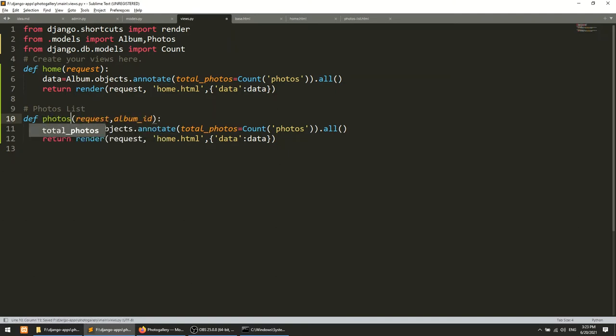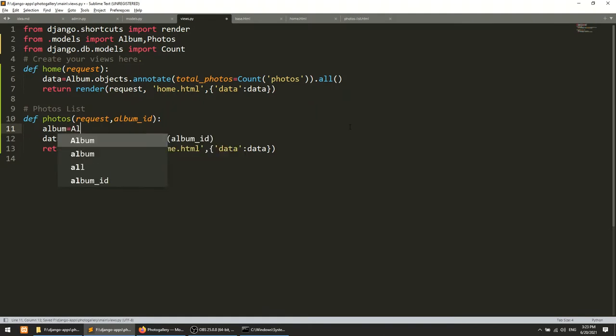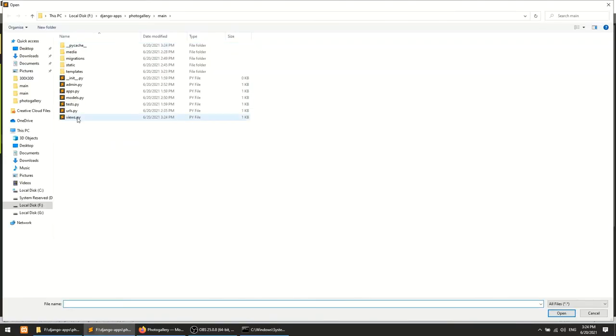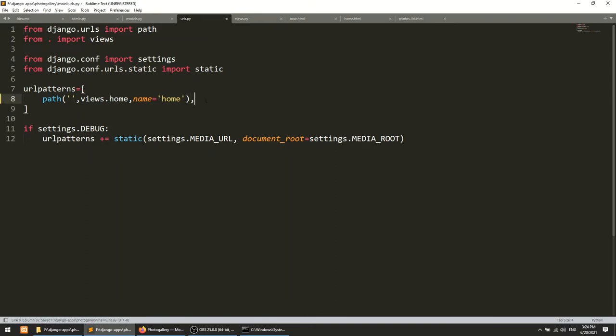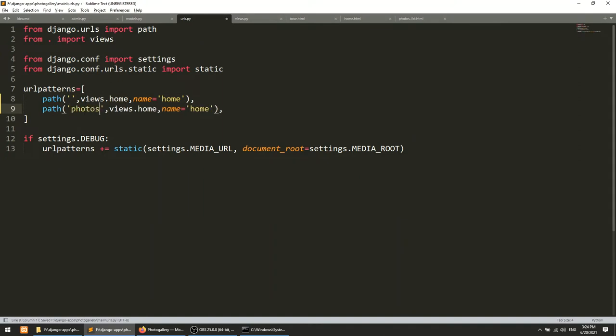So this will be photos, and we will filter by album ID. We need the album, so album.objects.get with ID equal to album ID, and here we will pass the album. We are passing this data, and in the URLs we need to define the URLs also. So here we will get photos slash, this will be int, album ID, and here we will add the photos view, and the URL name is photos. So we have created that.